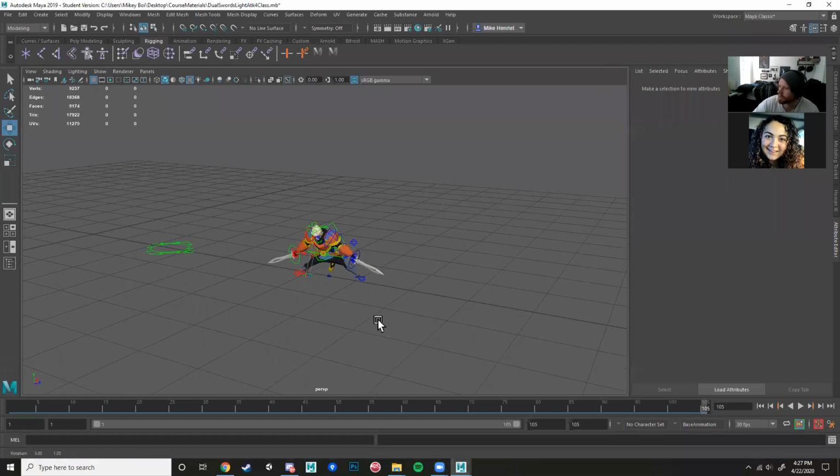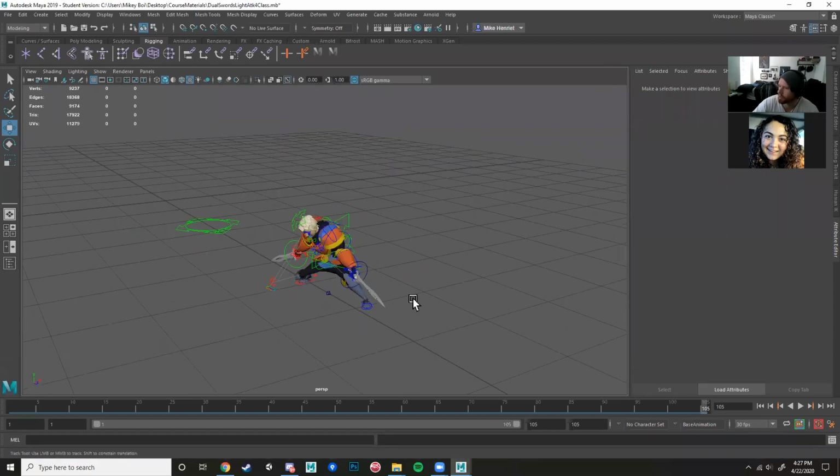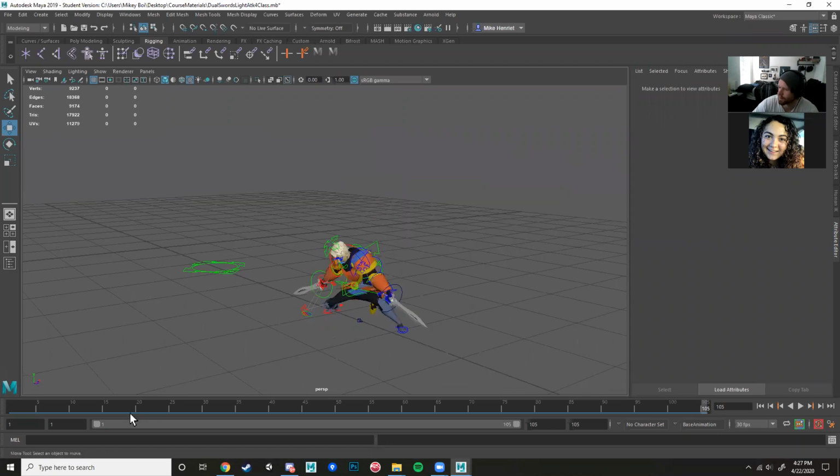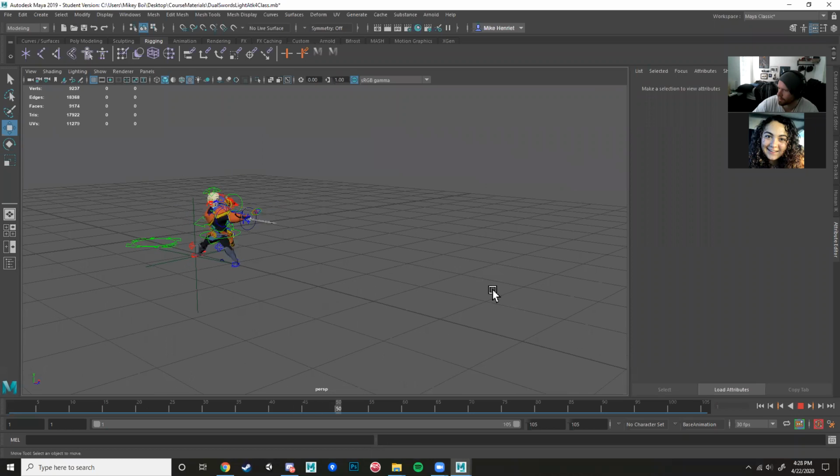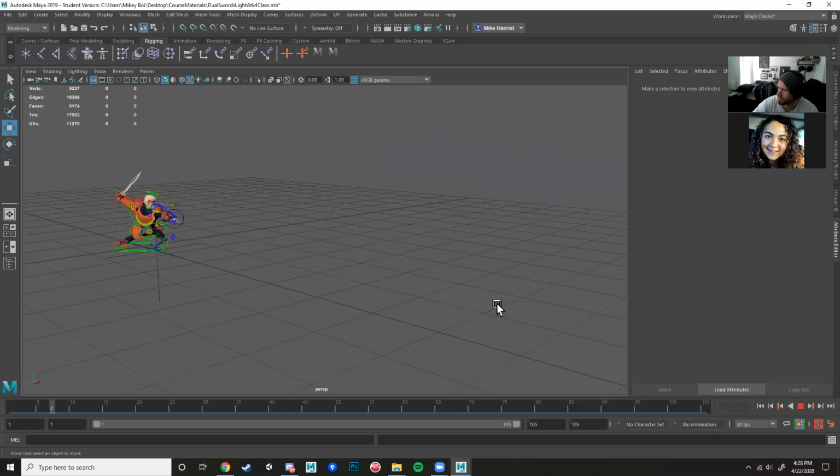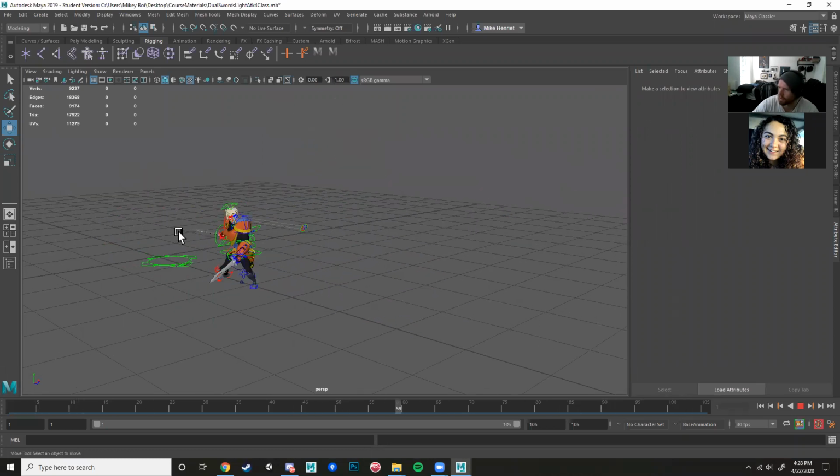So this is going to be showing you guys how to create a Playblast with the animation that you made. This is an animation that I've done where he's doing this sort of attack combo. And you can see all the controls flying around right there.